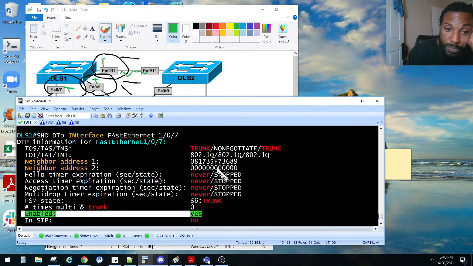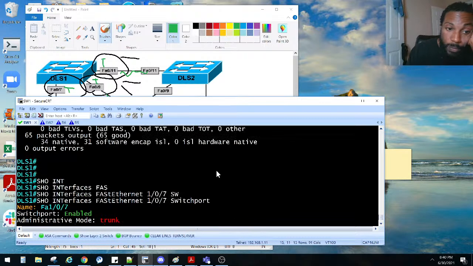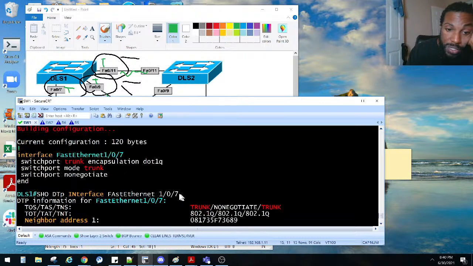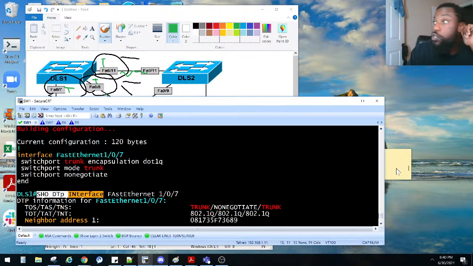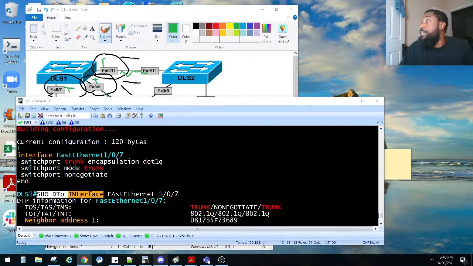That enabled right there, I don't know. Y'all let me know. We should look this up. Show dtp interface. Let's Google that. I'm going to check it up real quick because I don't know what that means right there. That looks like to me that means that DTP is enabled.